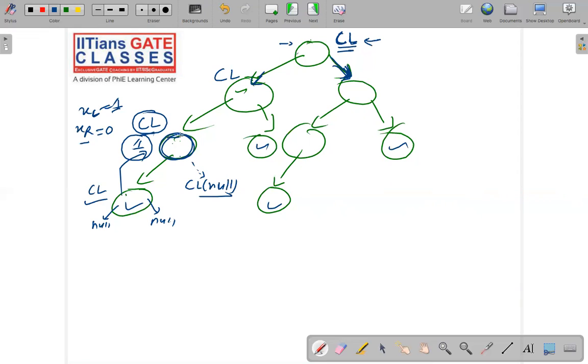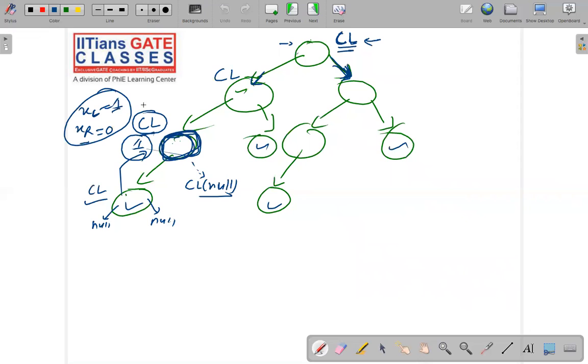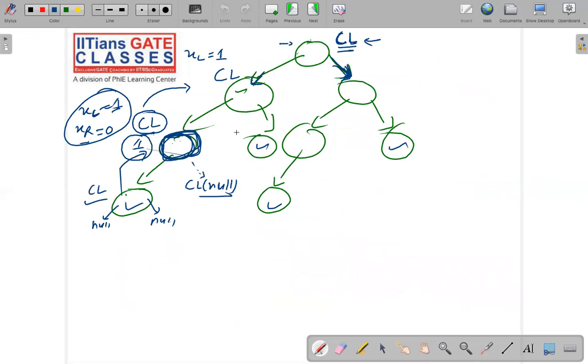And what will this whole node return? It will return the sum of these two, which is 1. So we return 1 here. Once we return 1 here, in the variable XL, it will save 1. After the value of XL is calculated, it will call count leaf on the right node.